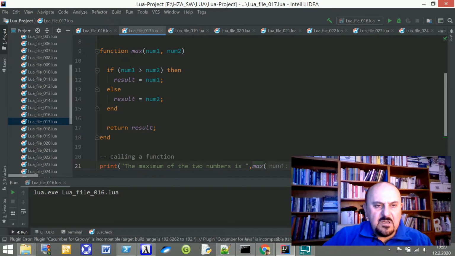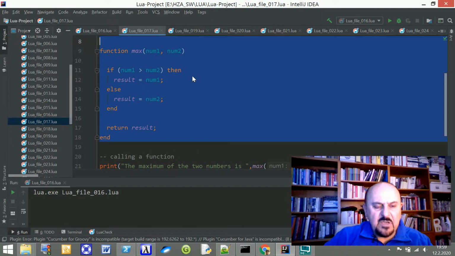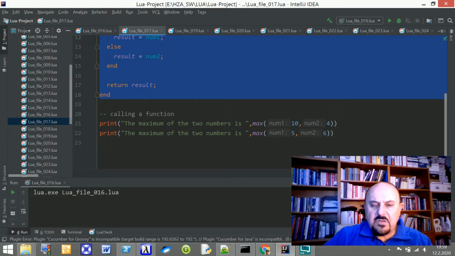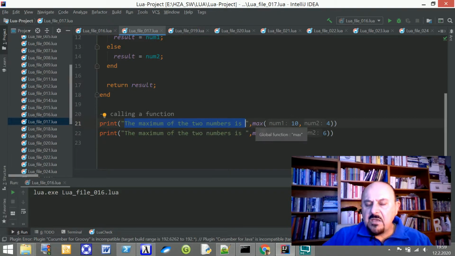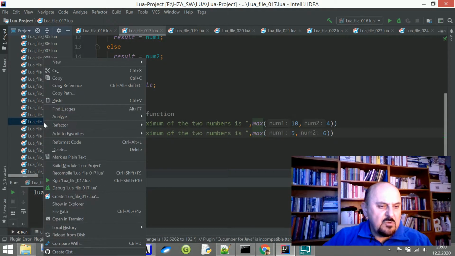Okay, the previous lines are the same as in the previous example. I'd like to show you the recall, or invoking, of this maximum function. This is the title for this function recalling, and I use max and this structure to invoke my maximum function with such parameters. Okay, the first number is equal to 10, the second number equals 4. And once again I repeat this function call with another two different arguments, 5 and 6, and I'd like to run this Lua file.